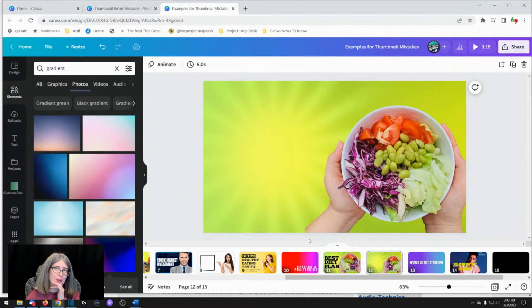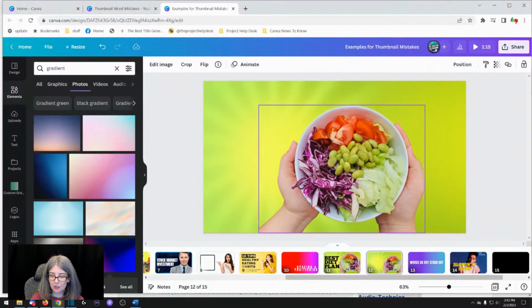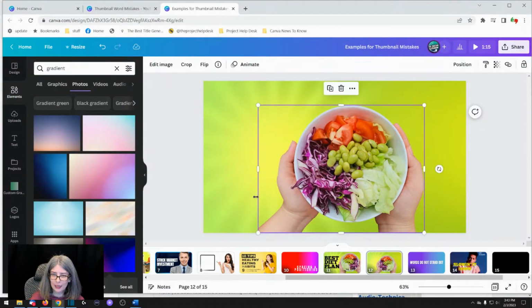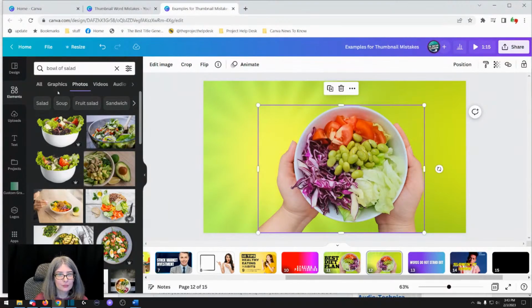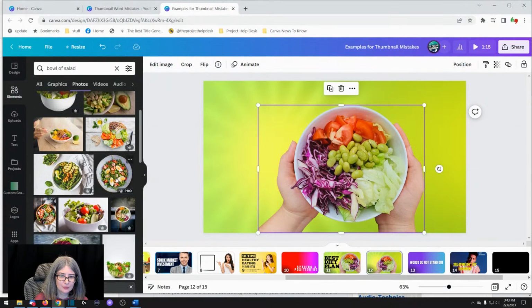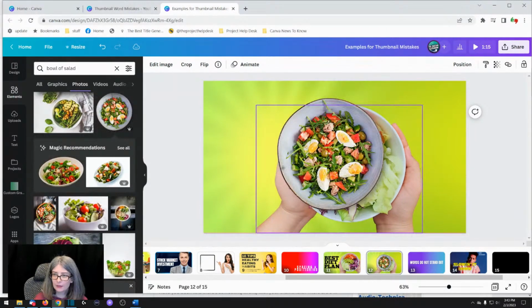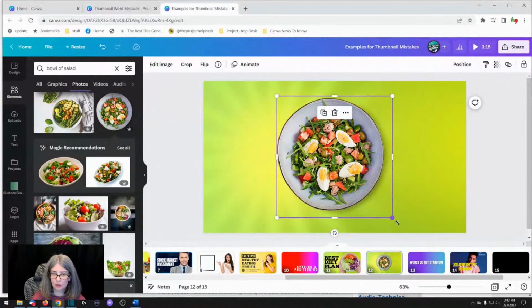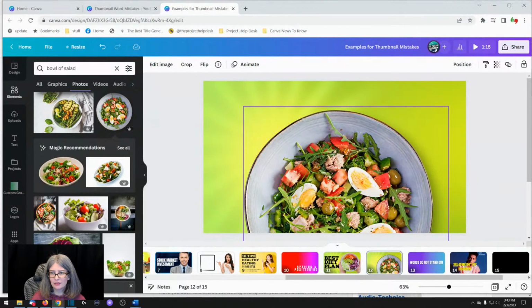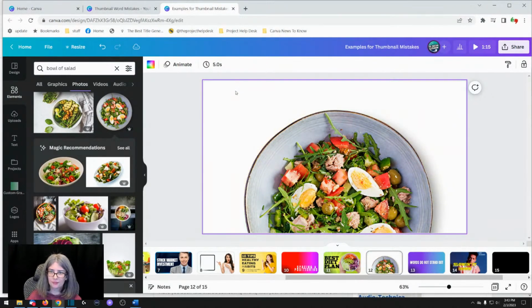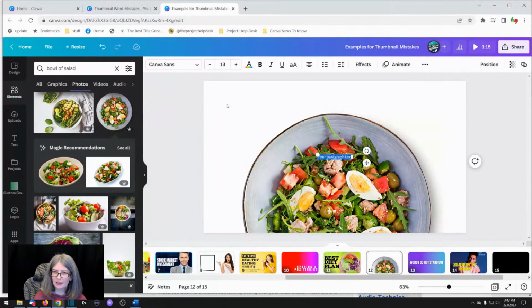Should I wait for Parody Pug to get back from his home health nurse visit, or should I do this right here? I tell you what, let's look at a bowl of salad. Okay, let's look at this bowl of salad. Let's just give it a different look, right? Let's get rid of this.